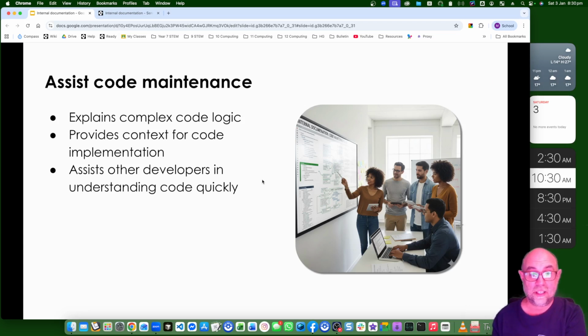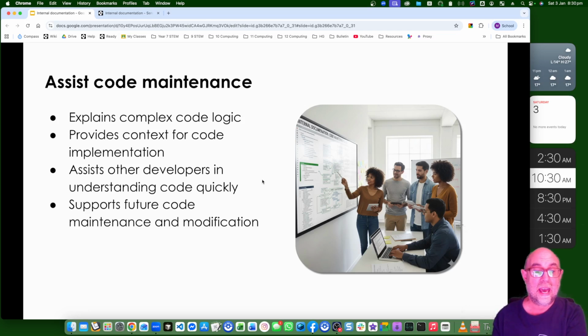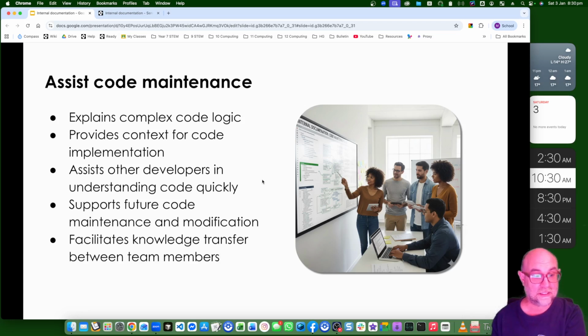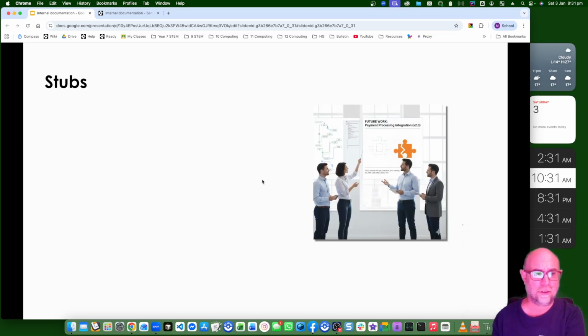It assists other developers in understanding code quickly, and it supports future code maintenance and modification, and facilitates knowledge transfer between team members. So the person you're working with, and this might be something for people in year 11 who'll do your innovative solution, it's easier for your team members to work with the code if you've written sensible internal documentation. Then they don't have to come and get you to laboriously explain it to them.